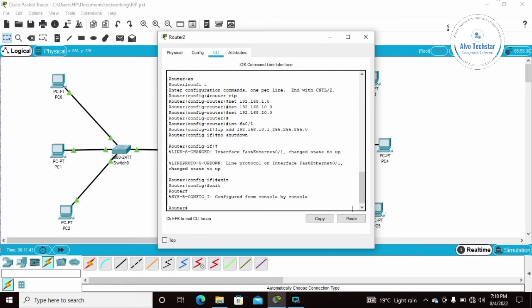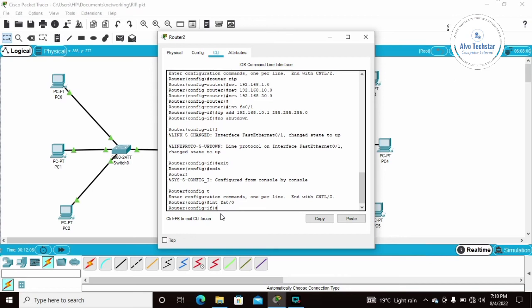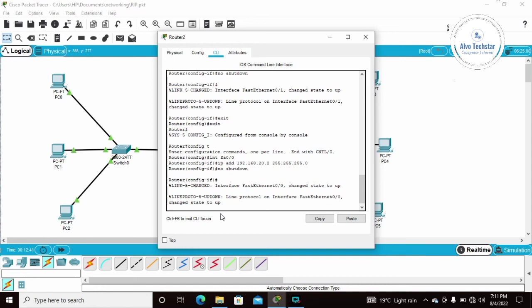Now the information is inside the second router. It must go out. So config T, and then you give out the interface. So int FA0/0, and the IP address of this router in this network is 20.2. So IP address 192.168.20.2, then subnet mask 255.255.255.0, then no shutdown. We are done with the second router.